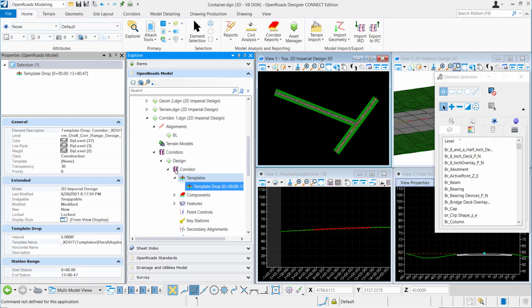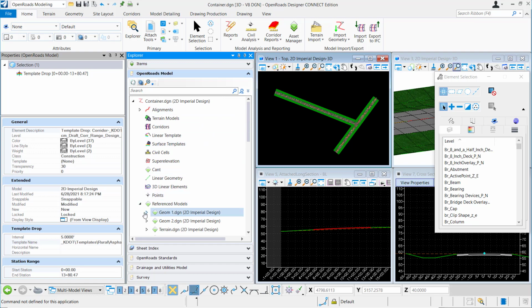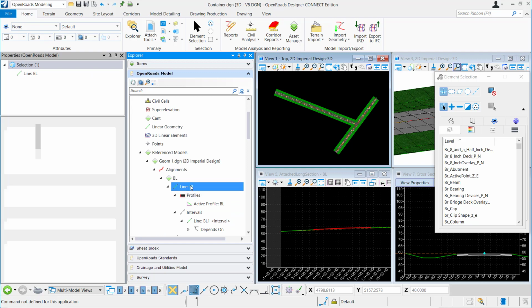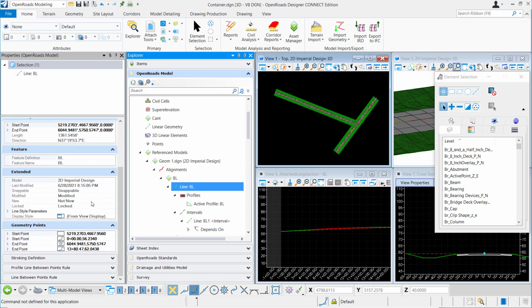You can view a lot of these attributes here in the container file, but to make changes with anything other than just the view, let's say you want to adjust your template drop stationing, you'll have to go into that corridor file to make that change.